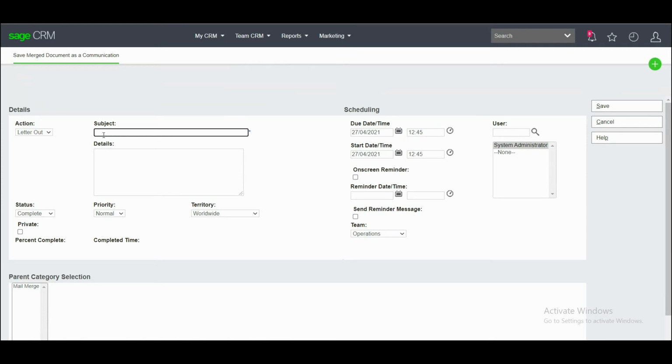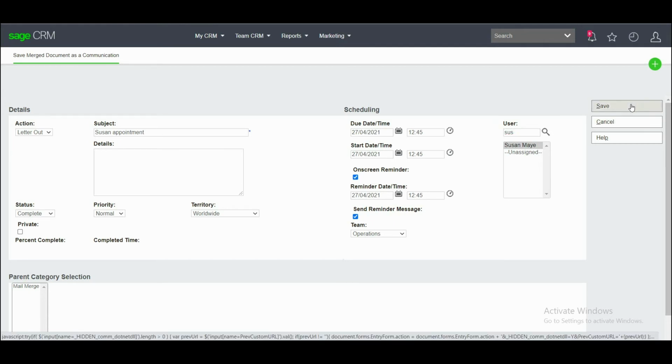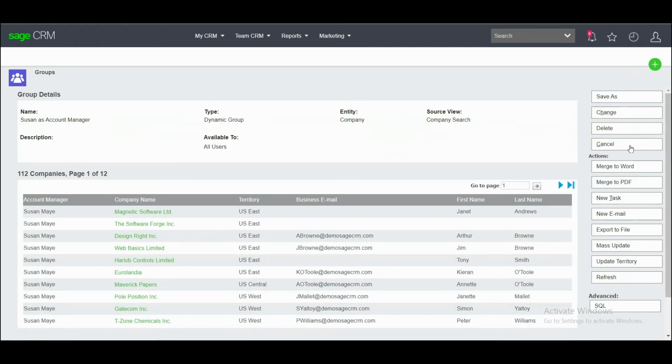We will now save the merged document as a communication for Susan. We may populate the details and click Save. The Merge to PDF action button performs the same task or action, only this time to PDF.